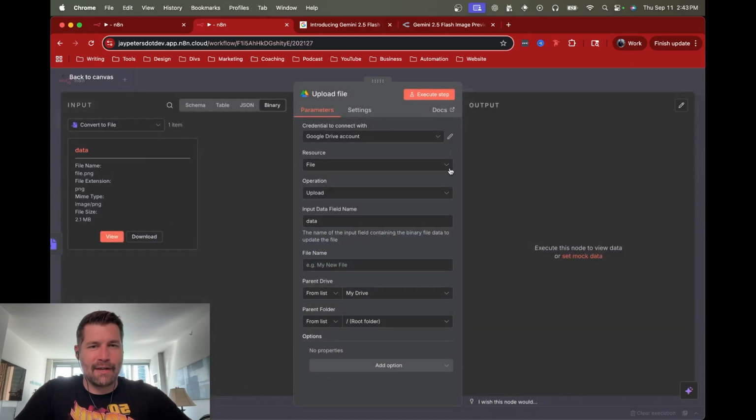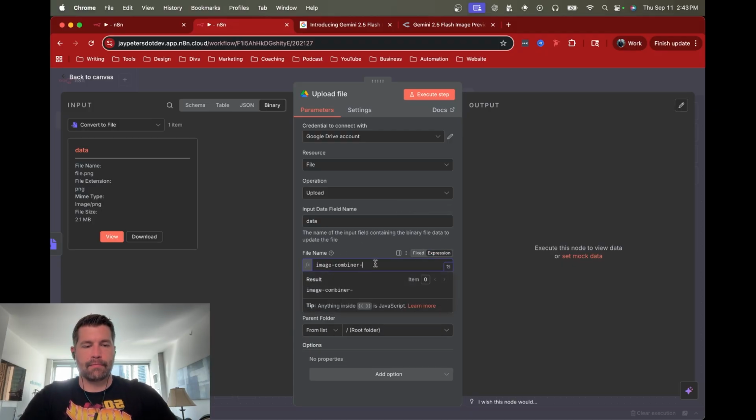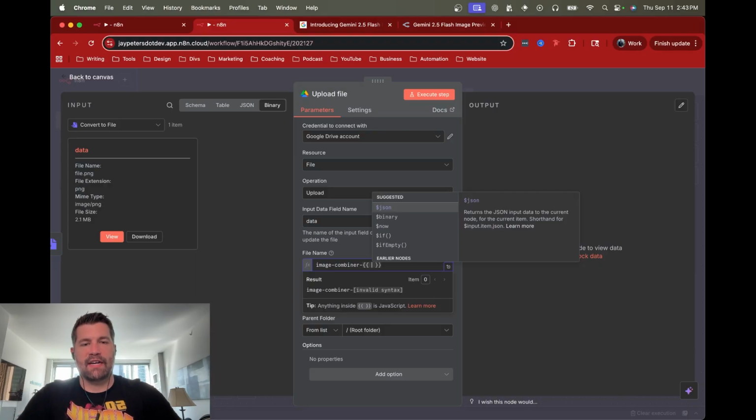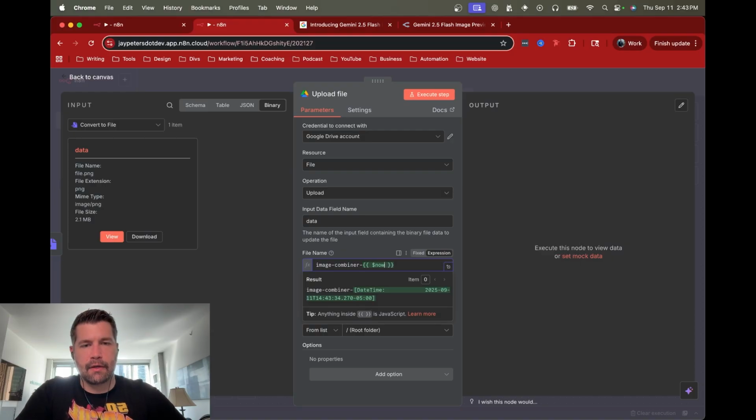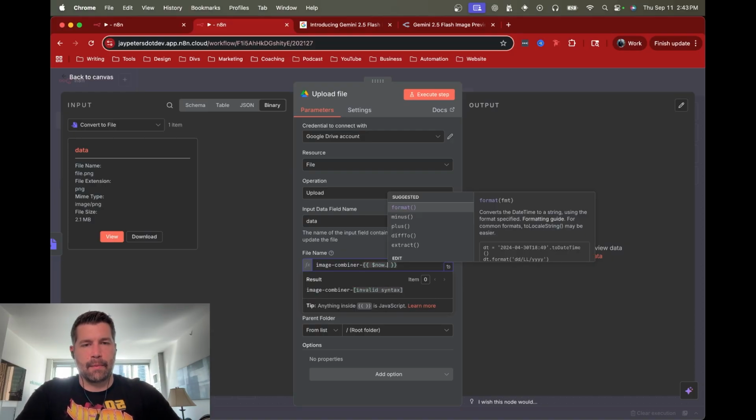So I'm going to upload file. And in this case, just because you might be running it over and over, I'm going to call it something like Nano Banana, or maybe something else, maybe image combiner. And then I was doing a little magic here of JavaScript just to give it a more dynamic name. So let's do now. Yeah, there we go. It will suggest that you could do dot format.